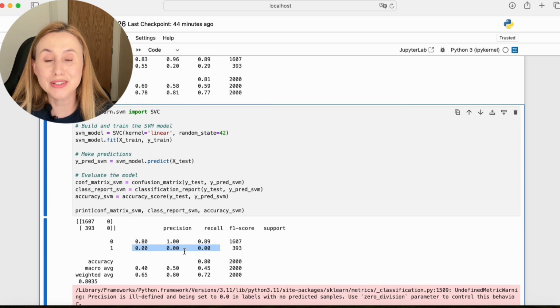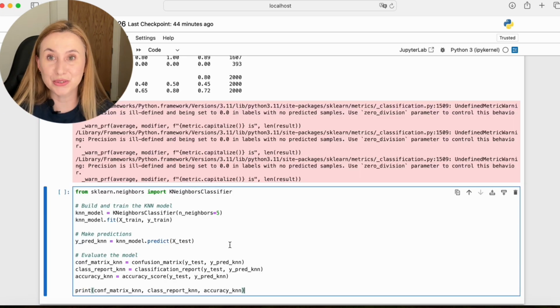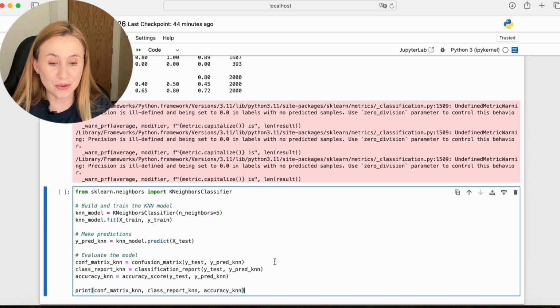Let's do the same with KNN model. Today you will learn all the models very quick. Of course, I can go into more details of each model with some different project, but here we're going very quickly through all potential models for our churn prediction.